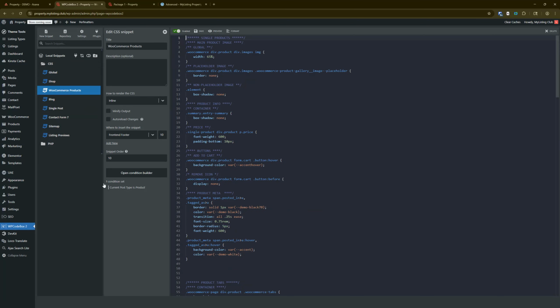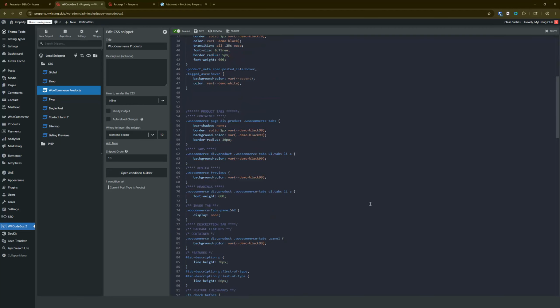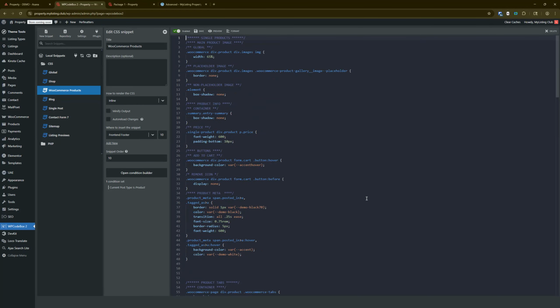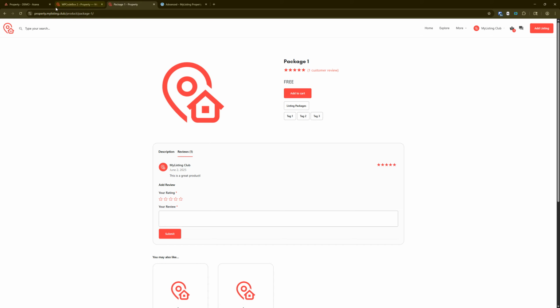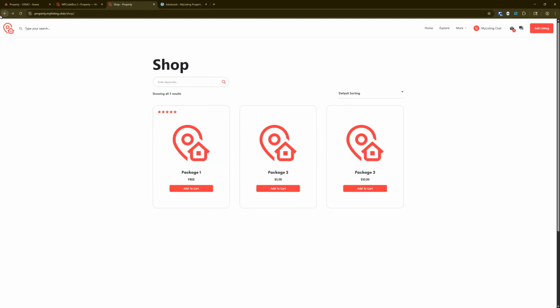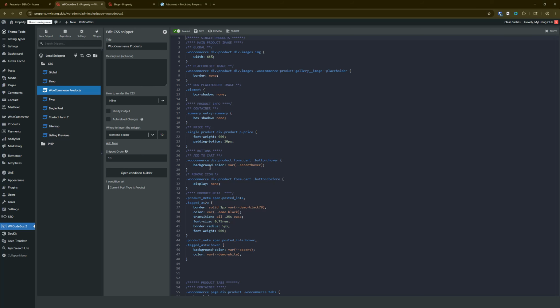Looking at the individual products. With this CSS package, it's saying if the current post type is product, we're going to apply this code. One unique thing about this, though, is that even though we're targeting the post type of product, because the shop page pulls from that post type, this grid right here is also impacted. So that's something to keep in mind.